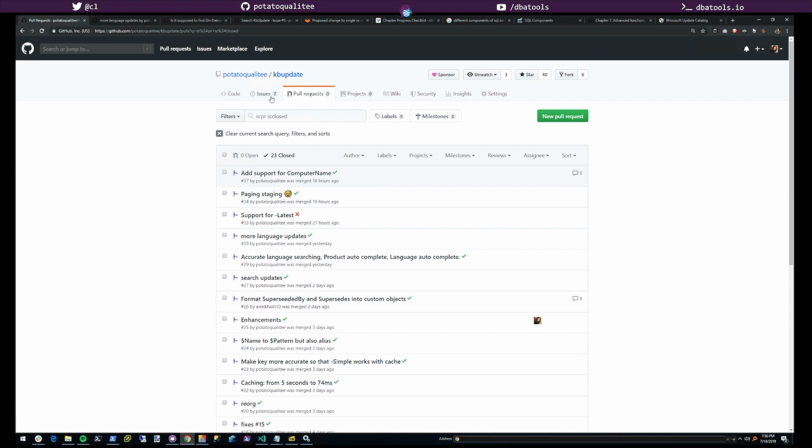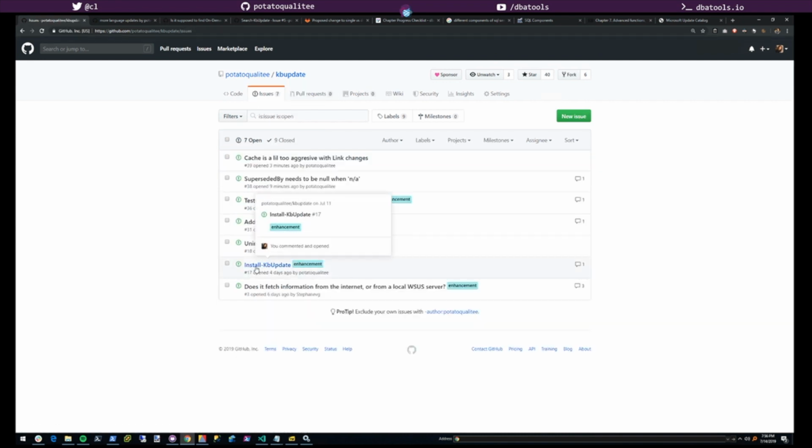And I'm really excited. If we check out the issues, I'm excited about install kbupdate. So it turns out that installing patches remotely is a beast. And what a lot of people are doing, they're either using psexec, or they create a temporary scheduled task to do the execution, and then it deletes itself.